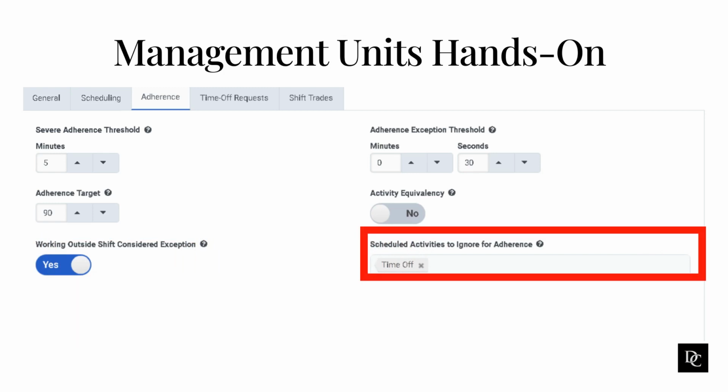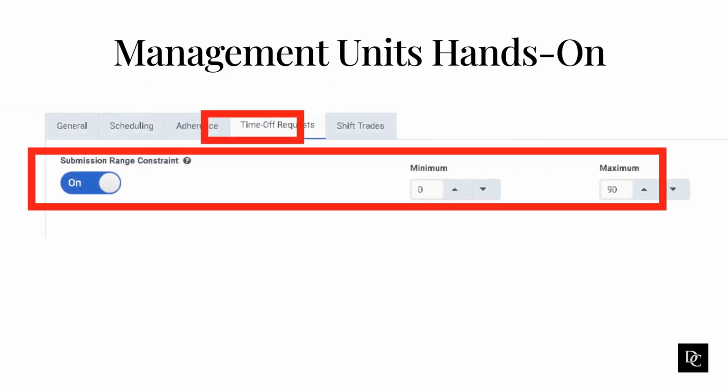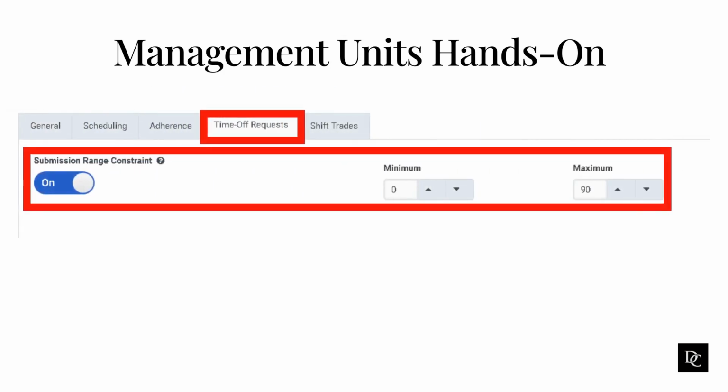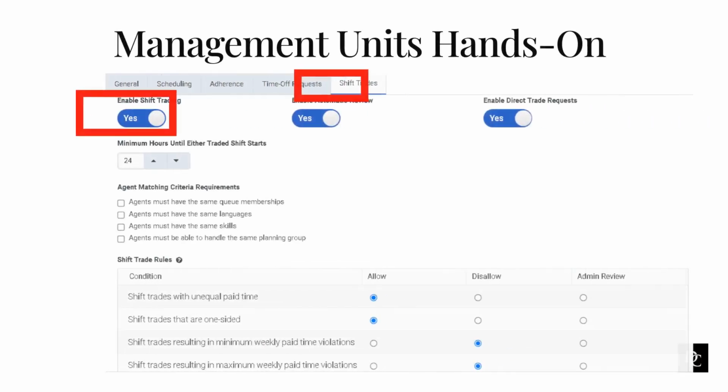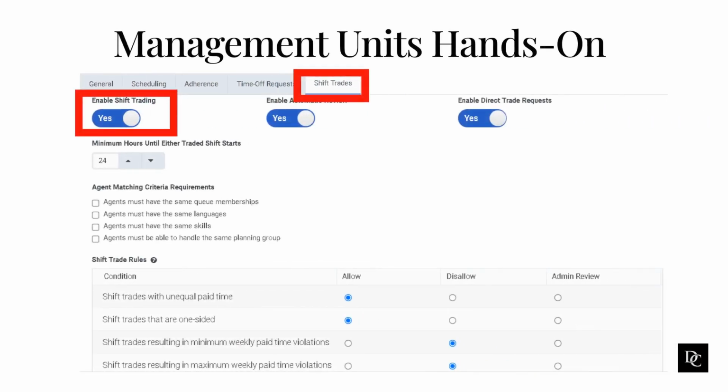appropriate activity or activities. In the Time Off Requests tab, to set the range of days for which agents create a time off request relative to the current date, enable Submission Range Constraint. Use the minimum and maximum up and down arrows to define the range of days. Click Save. Under the Shift Trades tab, to allow agents to trade shifts, click Enable Shift Trading.